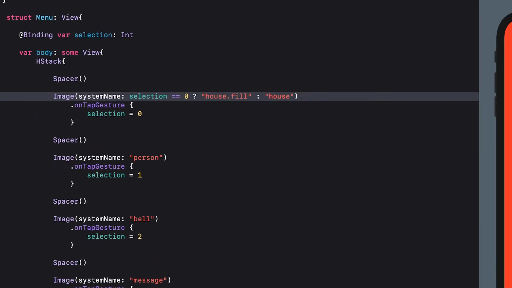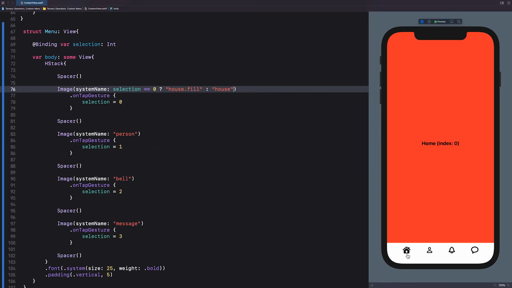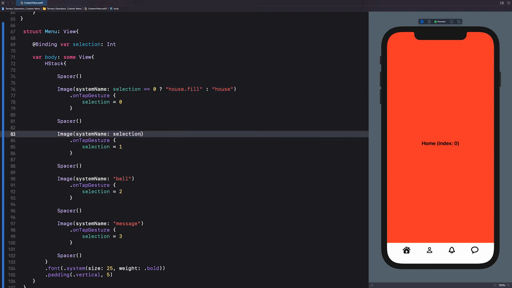So now if we play this, you can see that the selection is 0 by default, and we will get house.fill. If I were to choose another icon, we would only get house. So let's now complete the process once again. So selection is equal to 1. If that is true, use person.fill, else only use person. And I will complete the other ones real quick.